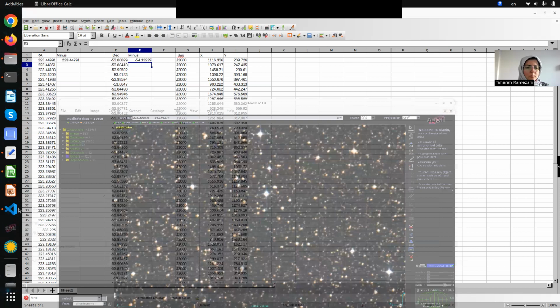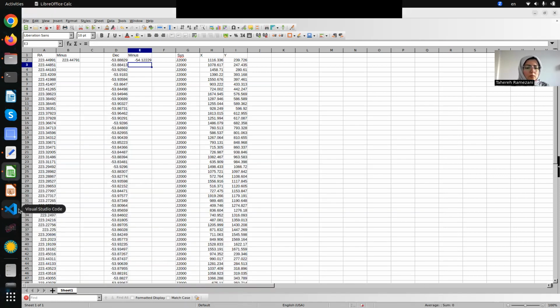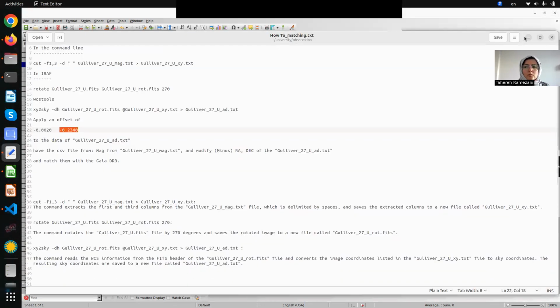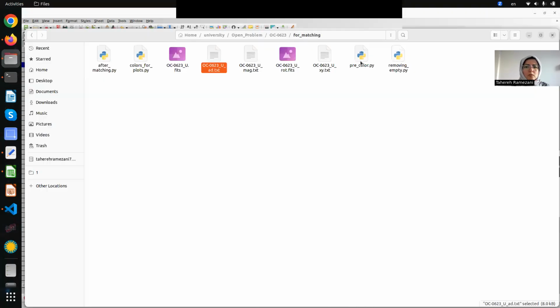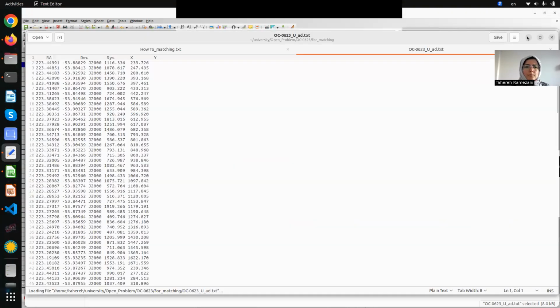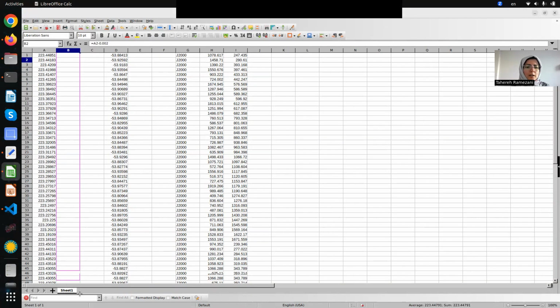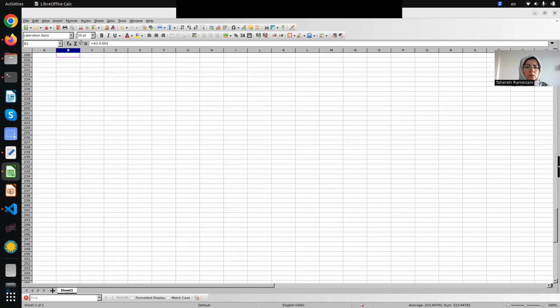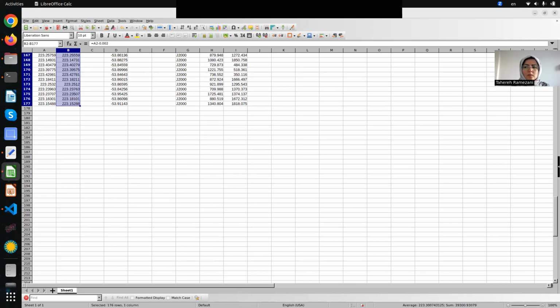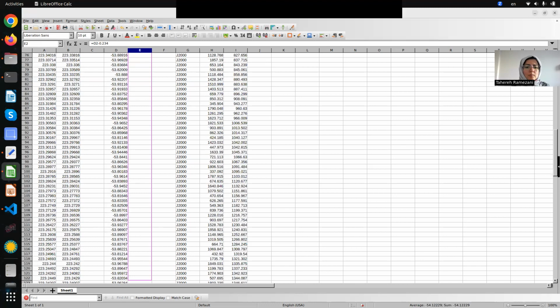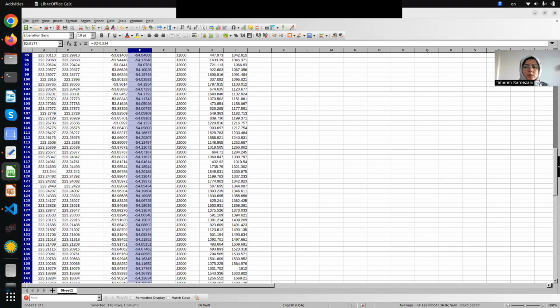Because my laptop is too hot, I close some programs. Then here in Excel, if you drag and then you do this, you have it for all of the numbers. Again, the same for this column, for declination.